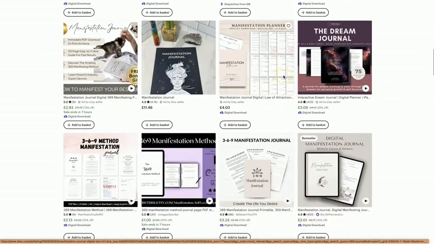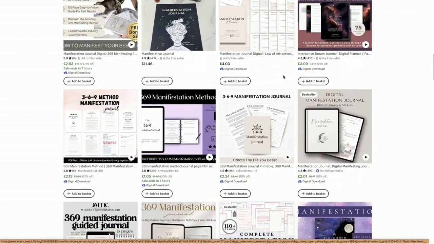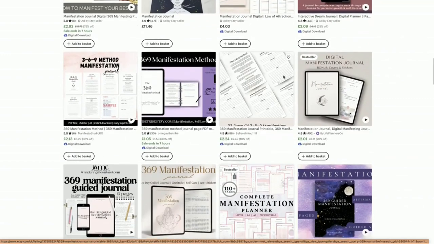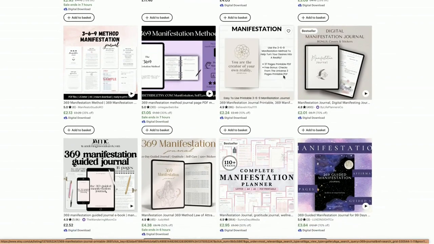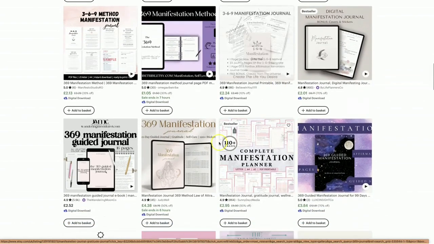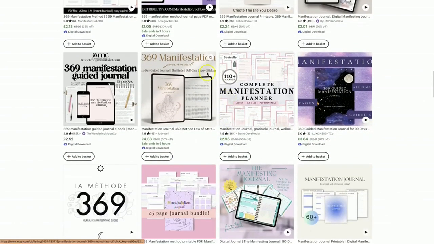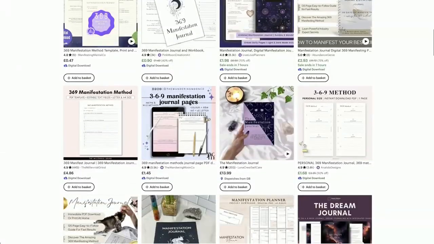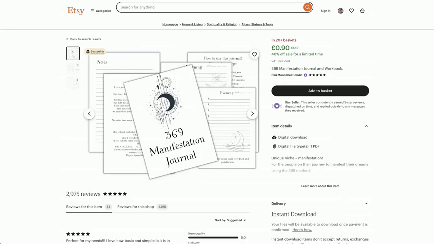Another bestseller here too. It's letting me know that people are searching out these particular products, this particular 369 journal, in order to potentially make a purchase. We're seeing another bestseller here as well. So this is an absolute great start. So what I will then do is click into a couple. So let's do that now.